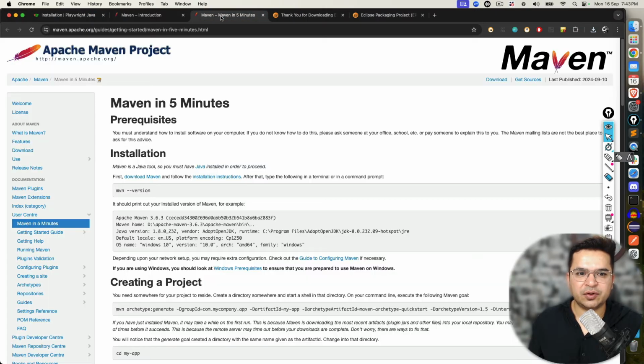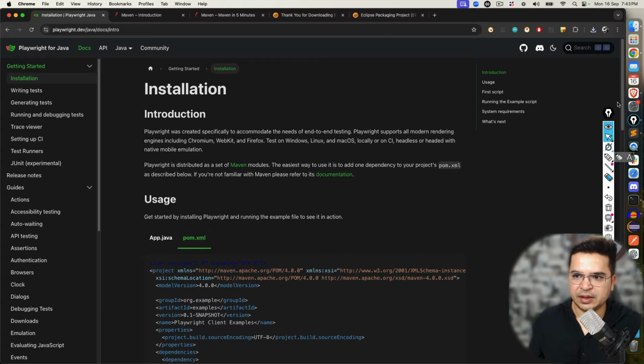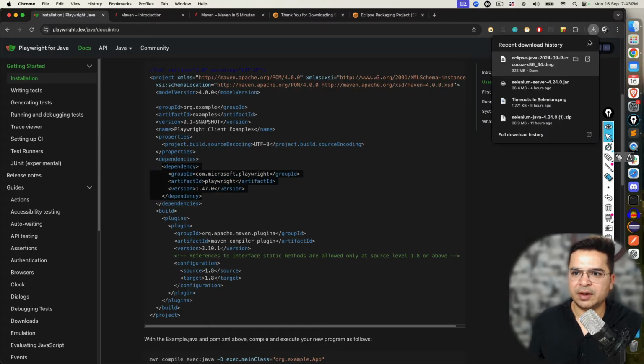And if you click on this documentation, you will get some Maven documentation on how you can get started in 5 minutes. This is the main point. You need to use one dependency, which is this, and we're good to go. So I will show you. Let me quickly open this.